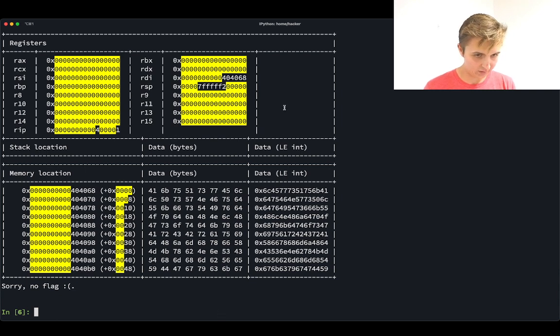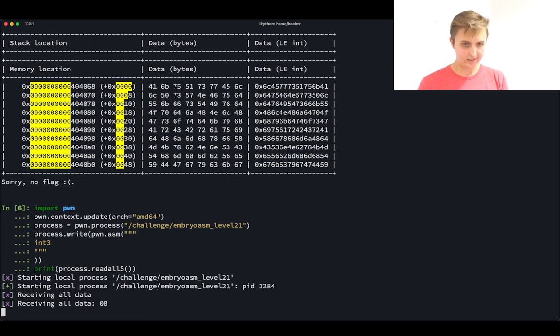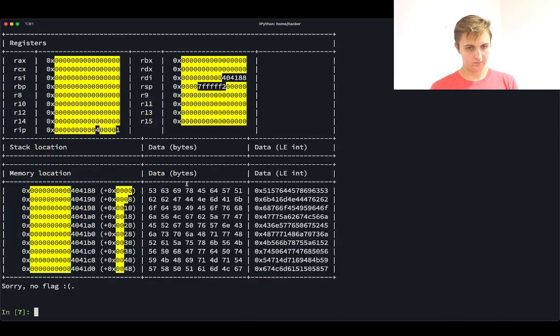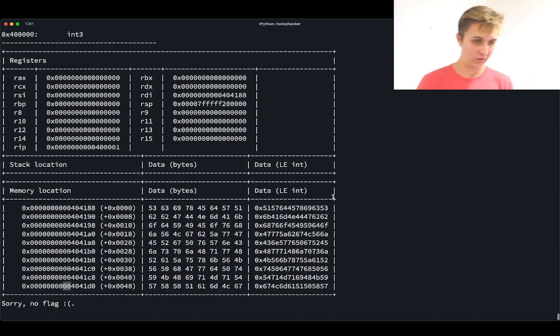Where is our null byte? So RDI is initialized to here. Yep, still no null byte. Okay, maybe the null byte is guaranteed to not appear in this first portion of memory. Whatever, we'll work with it.